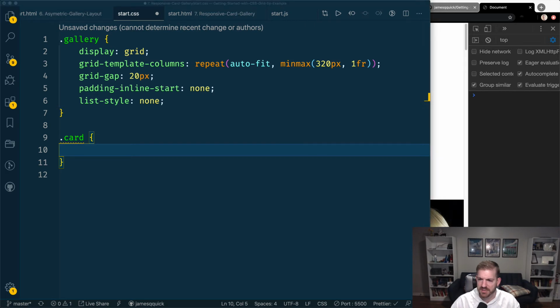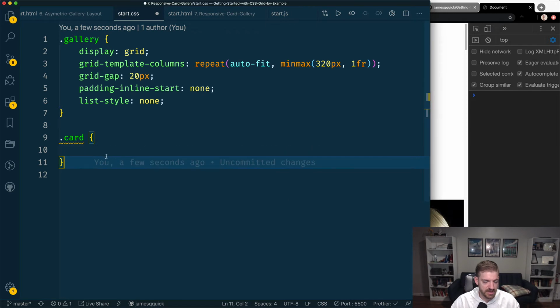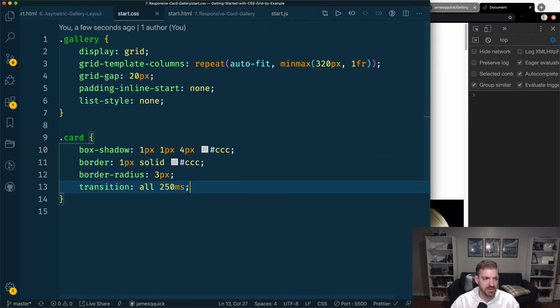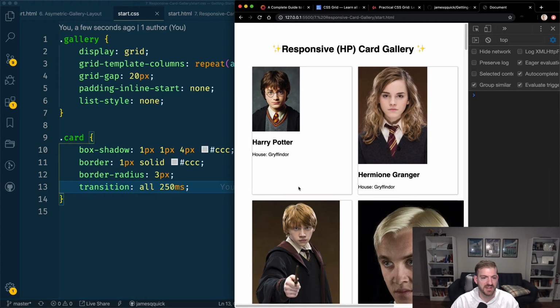And I'm going to copy in a few things in here. So some of the boilerplate stuff. Here is a box shadow and a border, and then also a border radius and a transition. So I'll copy those in because that's not what we care about most. Now we can actually use the CSS Grid stuff to style this.